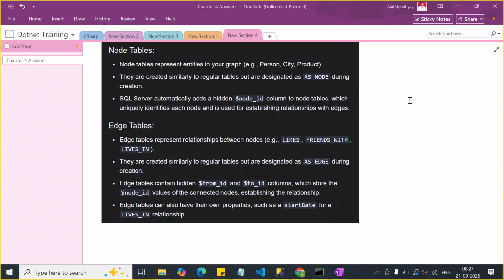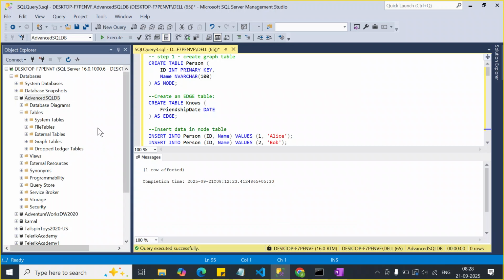Good morning. So, in this video, we are going to cover node table and edge table in SQL Server. These two tables belong to graph tables. So here is the graph table, if you see this database, here is the graph table.